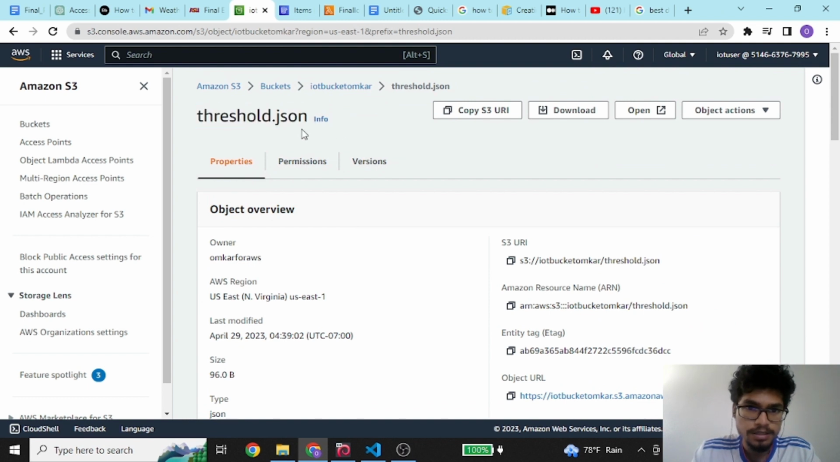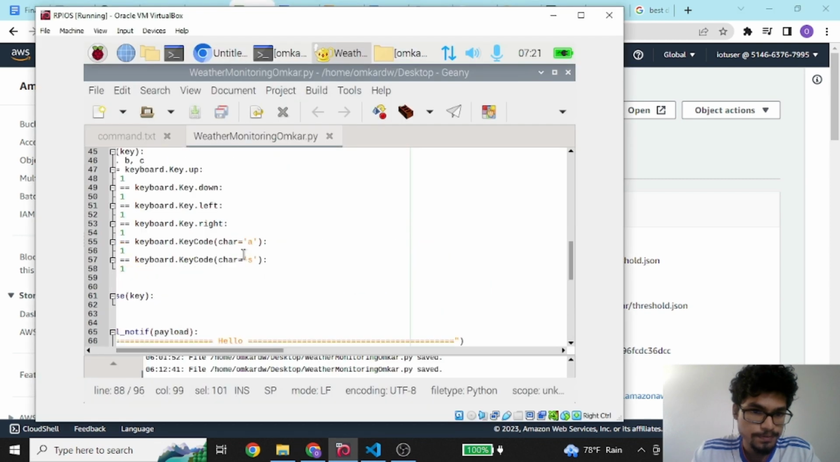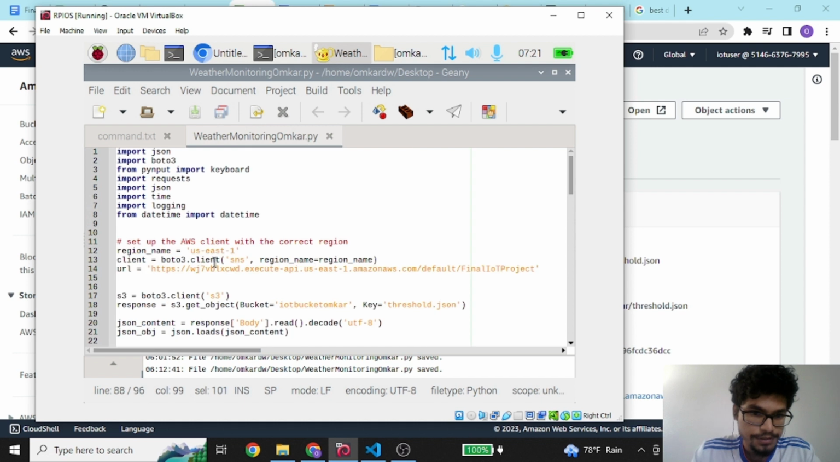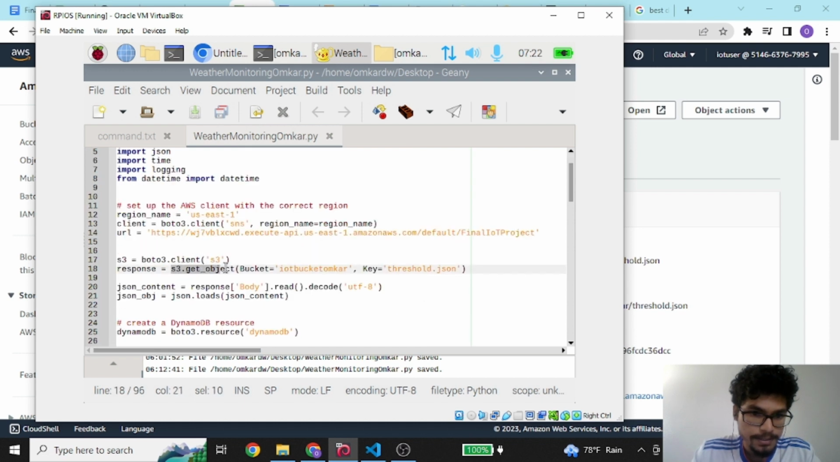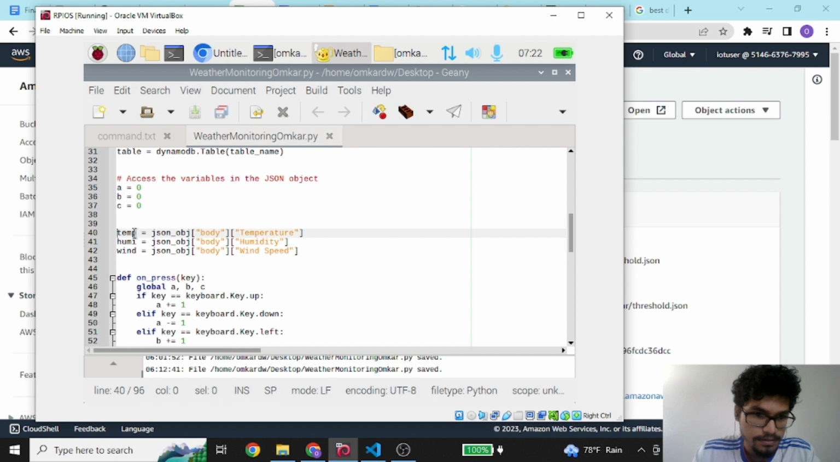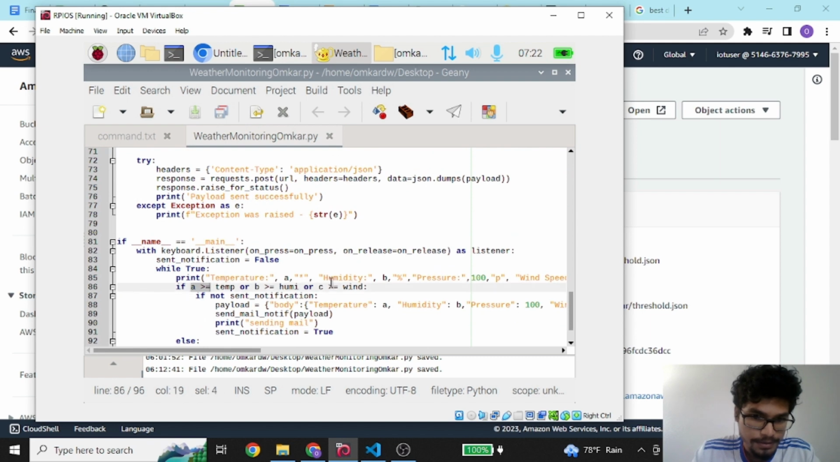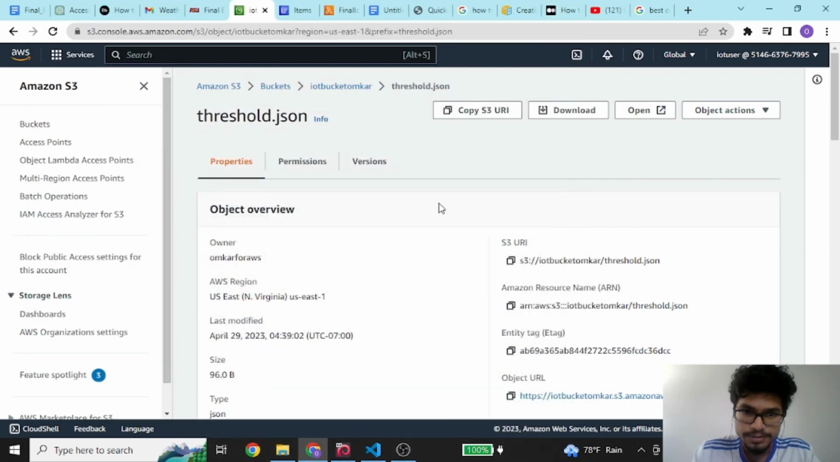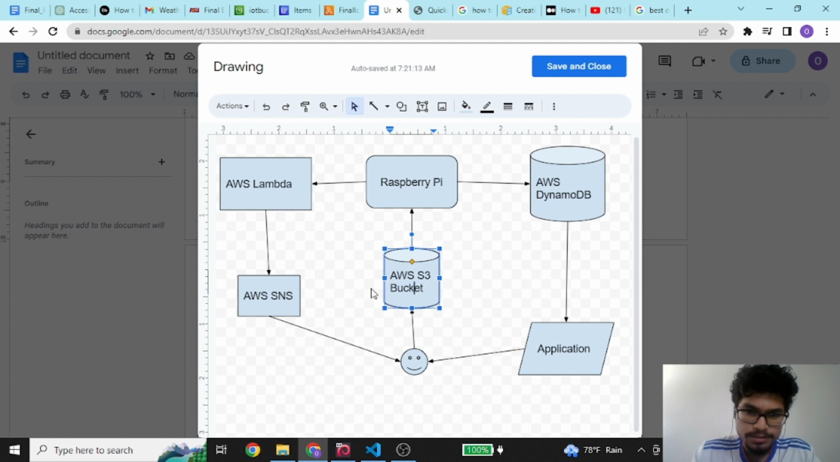I can change the threshold values from any device I want to. So here it is. What is happening in this code is I have joined my S3 bucket here, IoT bucket Omkar, and the threshold file is right here. Using this file, I'm getting in these values. These values are then used to calculate the threshold. So that's how the threshold is being set using a remote device. And once the threshold is set, we can just keep the flow going.